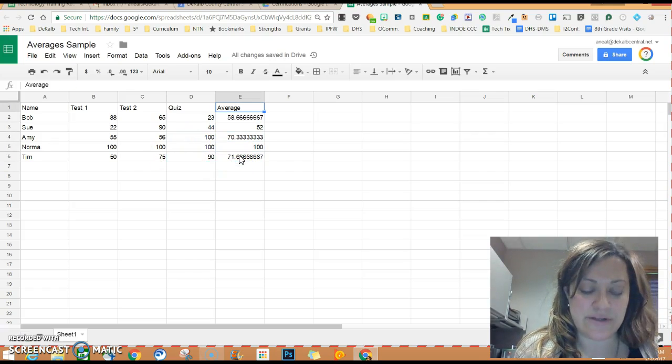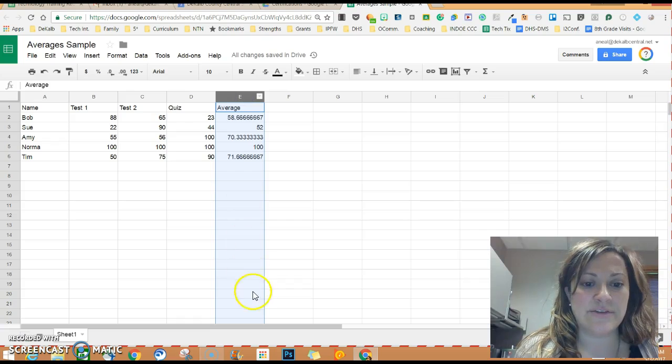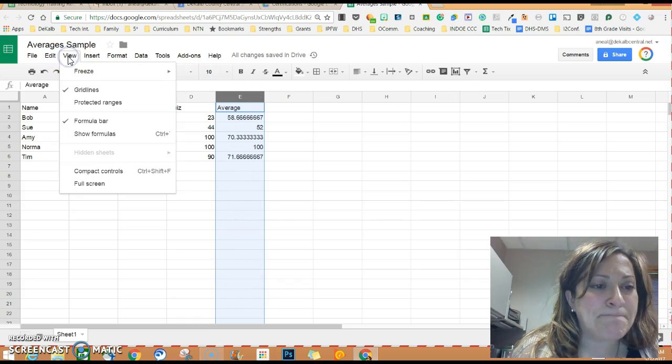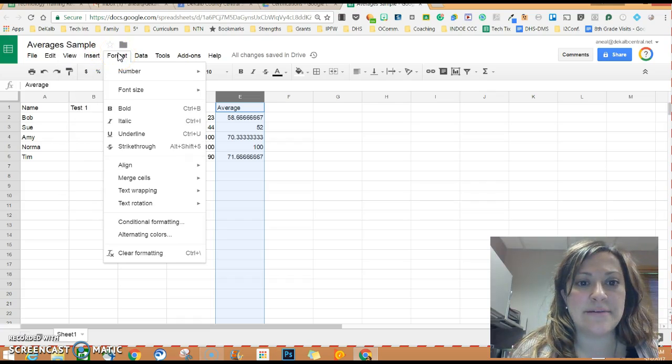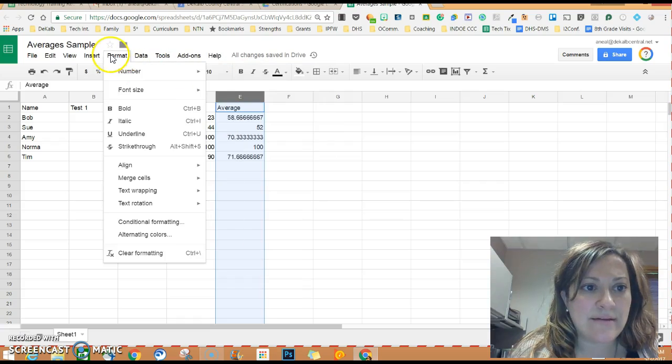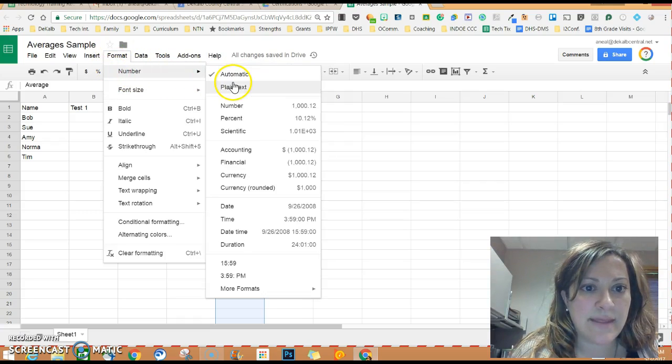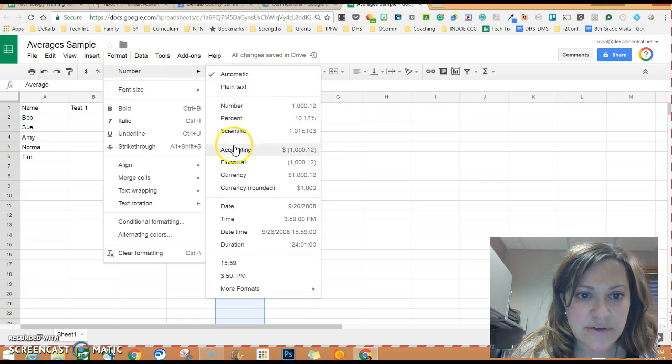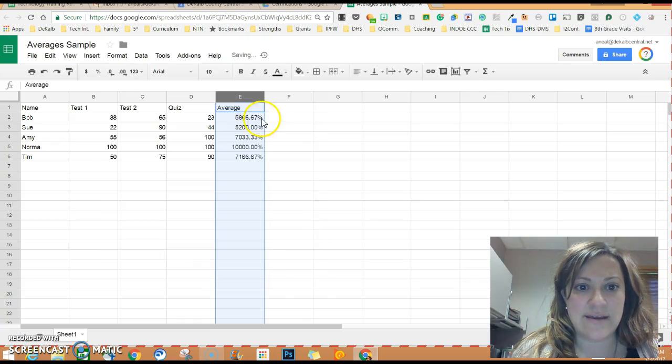One more thing you might want to do is format these numbers to look a little different. So I'm going to choose the whole column there, so you can see how it's all light blue. And I'm going to go to Format, Number. I want it to be a percentage. So there we go. If I click percent, it will change them.